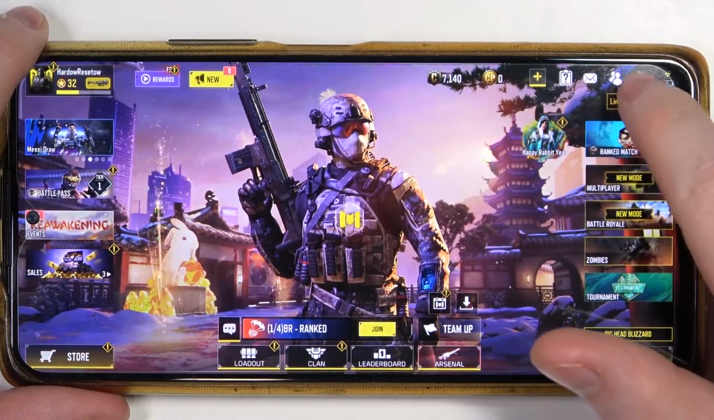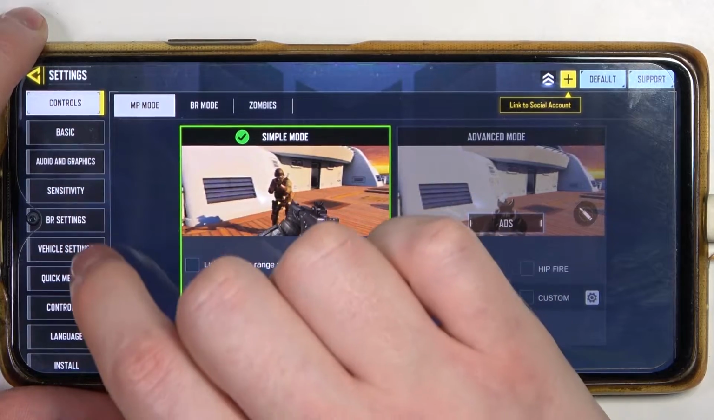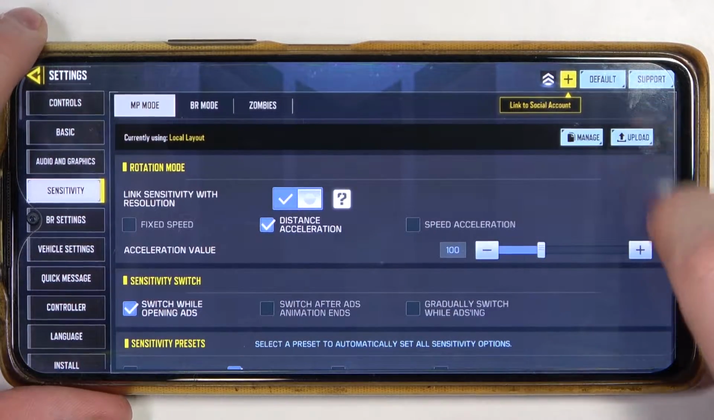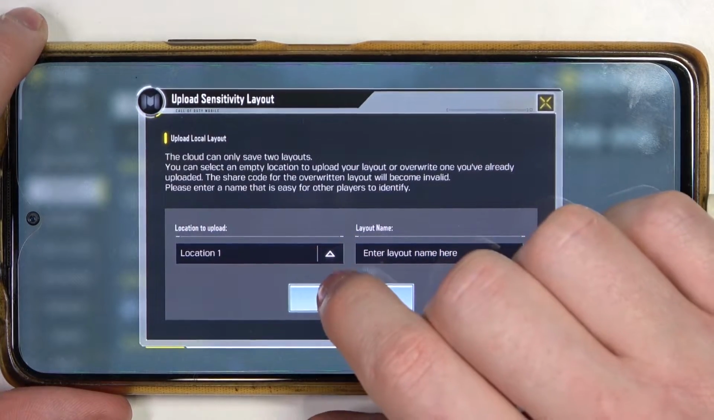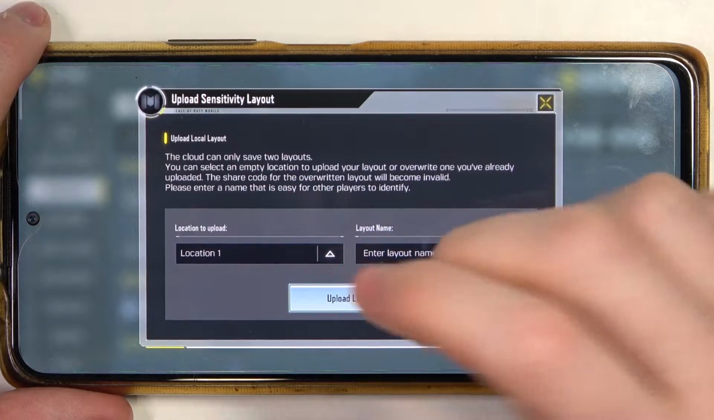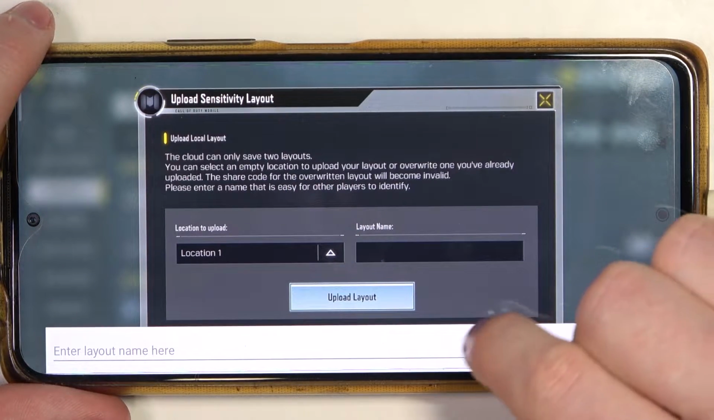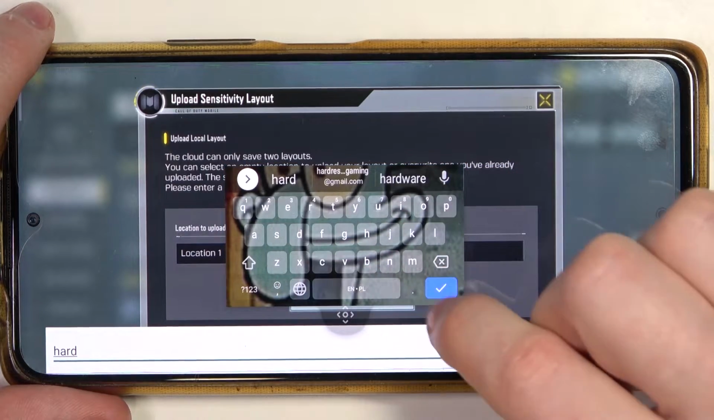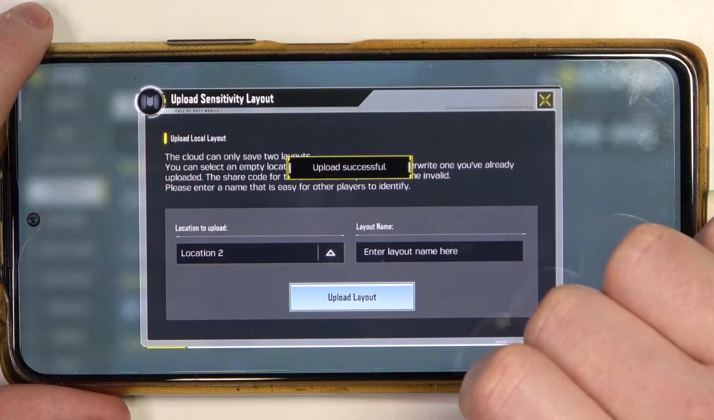To do this, we'll need to click on the gear icon in the top right corner of the screen, head on to your sensitivity, now select the upload. Here you can choose the different locations, so there's location 1 and location 2, only 2 of them available. Enter the name of the layout, and here I'm just gonna go with hard. Click on OK, upload the layout.